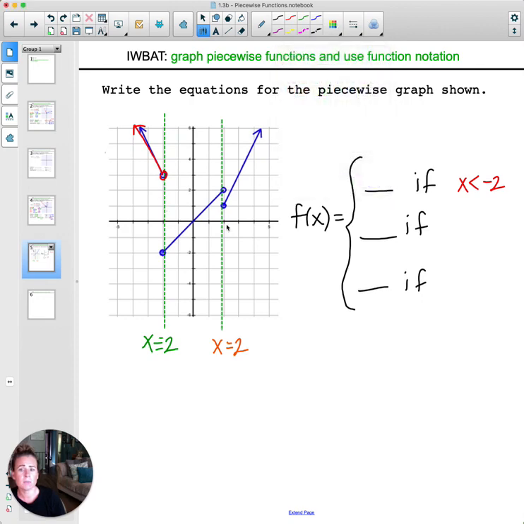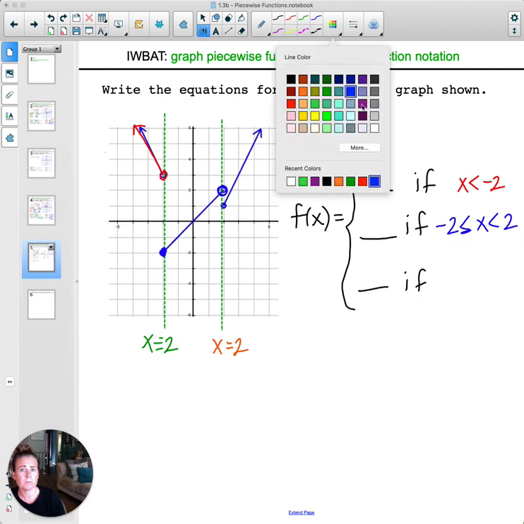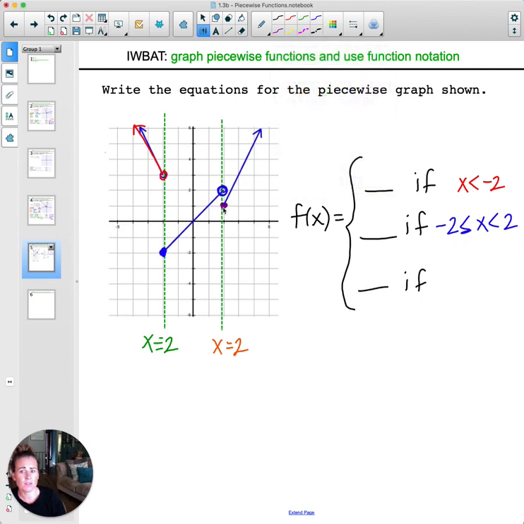This middle chunk has a closed circle on -2, and an open circle on +2. Okay, so we're going to be between -2 and 2. So you have -2 is less than or equal to x is less than 2, with a closed circle on the -2, so an equal sign with the -2. And then this part of the graph is closed on 2 and then keeps going as x gets bigger. So this one is going to be x's that are greater than or equal to 2, closed circle on the 2, and everything bigger than that.